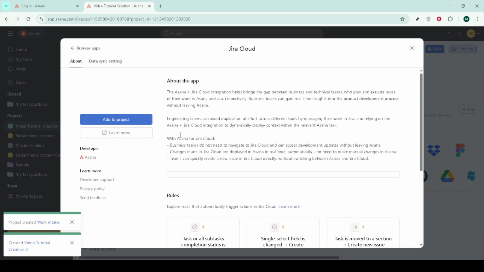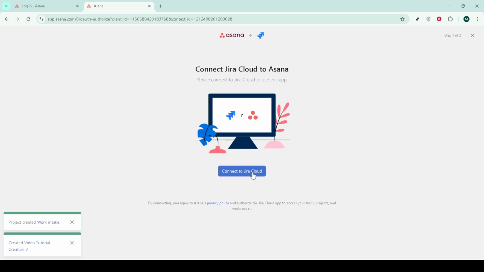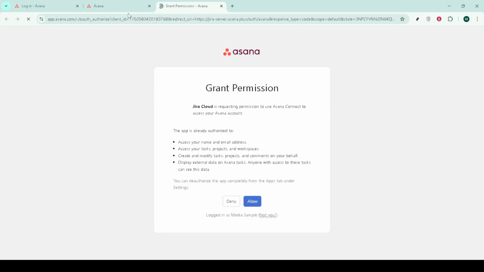Now click Connect to Jira Cloud. You'll see a permissions screen. This is normal. Asana needs access so it can create or link issues, read statuses, and bring relevant information back into your tasks. Click Allow to proceed. If you have more than one Jira site, you may be prompted to pick the correct one. Choose the site where your team's issues live.